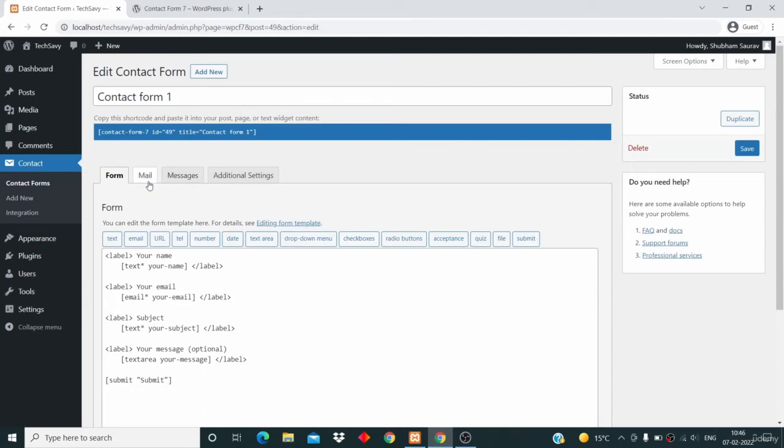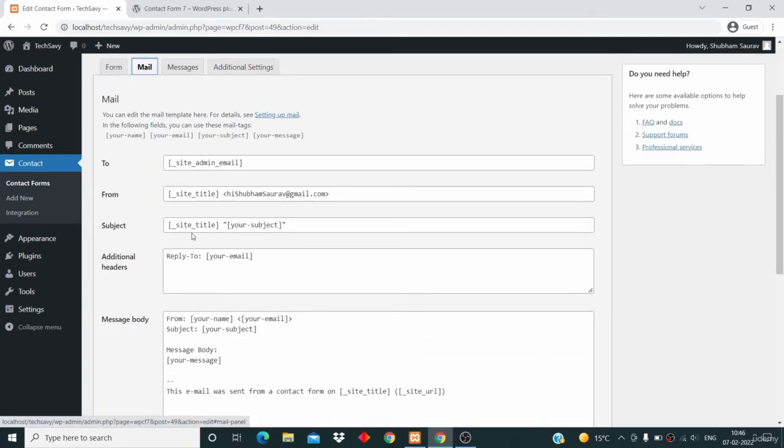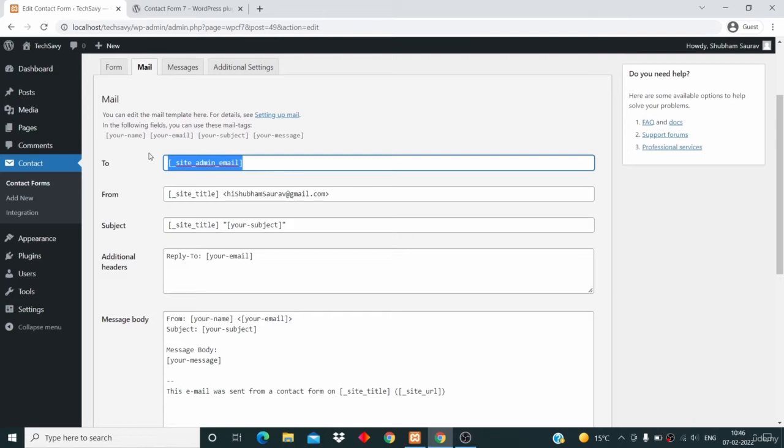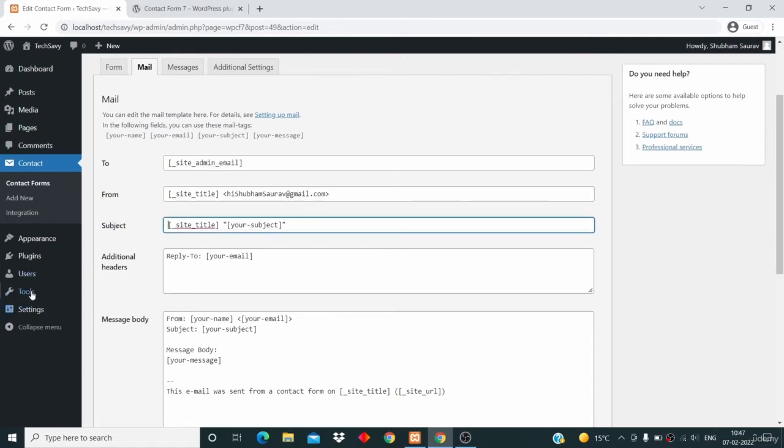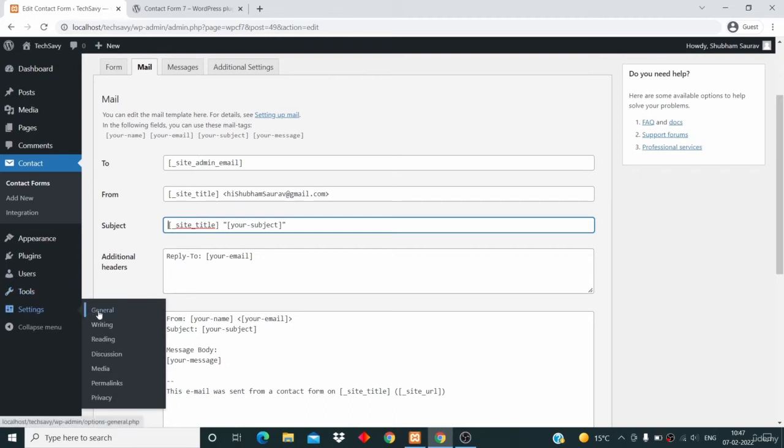and then go to this Mail option, and here is something interesting. In this box you are supposed to write your own email. So whenever someone fills up the contact form, the entire email will be sent to the email address that you write here. Right now we have this code here, and this code is actually this. So I'll show you in just a minute.